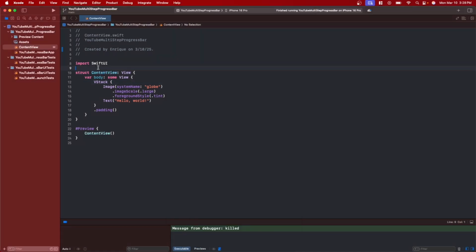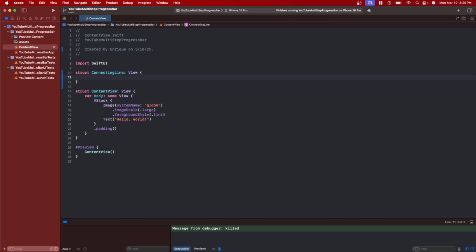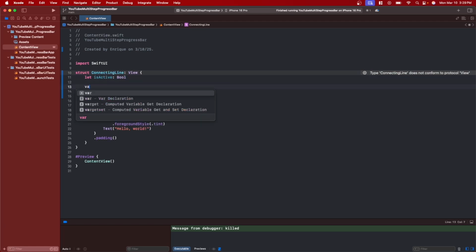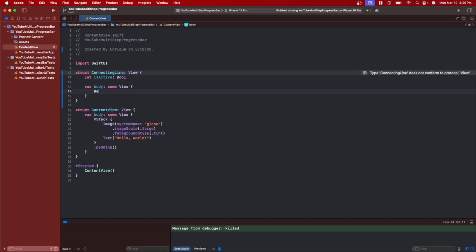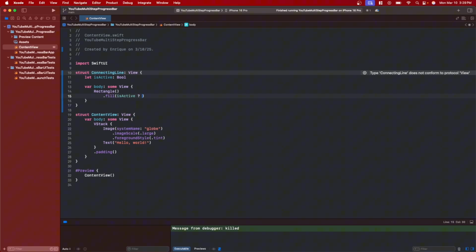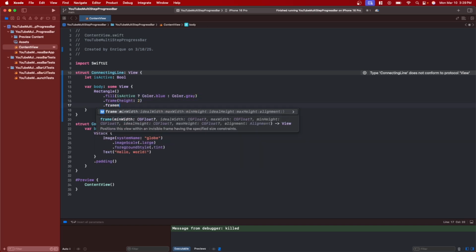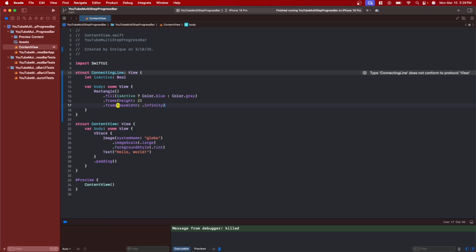So right above our content view, you can just go ahead and do struct ConnectingLine. And we're going to create a variable that is active and it's of type Bool. And in our body, we're going to do just a Rectangle. And we'll do fill isActive, and we'll use a ternary operator. If it is active, we'll return blue. If it's not active, we'll return gray. Our frame will do a height of 2 and also a max width of infinity. So that's all we need for the line.